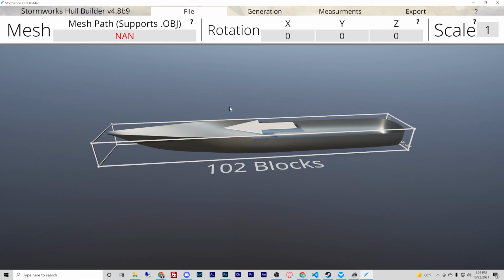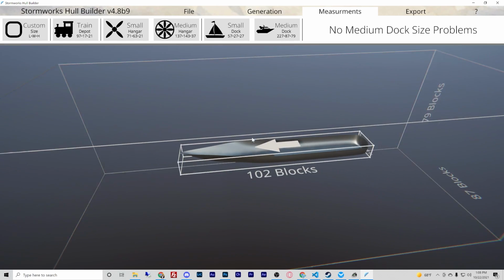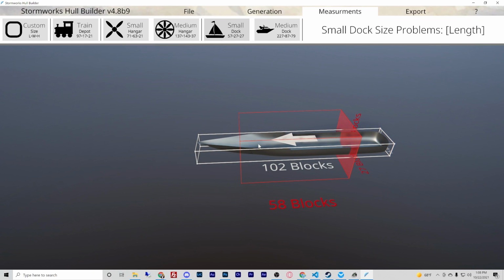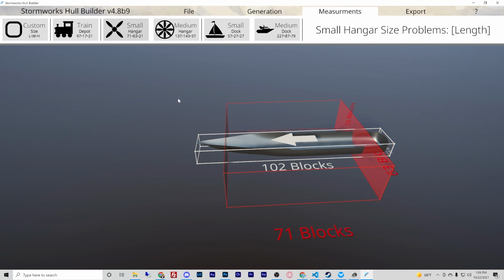So after that, you can go ahead and import a 3D object in the .obj file, or you can use the hull that is here and resize it. What's cool about this version is you can go to measurements and choose, let's say, medium dock, and it's going to show you that it will fit in the medium dock. Small dock, not so much. Medium hangar, cool. Small hangar, and of course train and custom. Custom means you can do as big as you want. If you have a modded workbench, you're probably going to use custom because you can make a giant object.